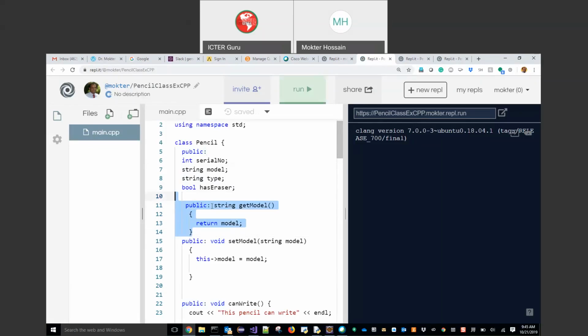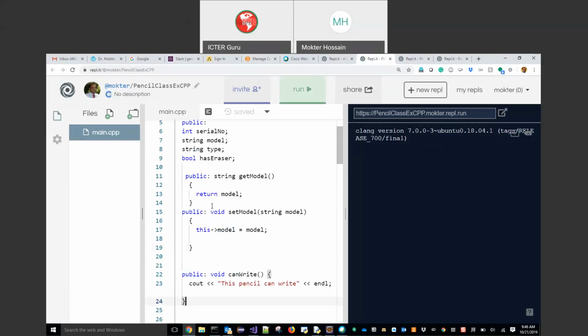setter method, getter method, you will just return this value, and for setter method we will use this format, this, and then dash greater than model equal to model. Remember that for C++ people, remember this format. In Java and C Sharp, we had the dot operator over here. We use the dot operator, but for C++, you need to use the arrow symbol.